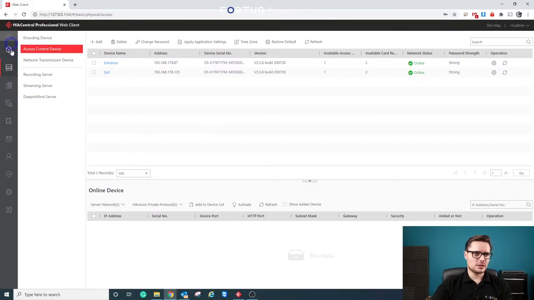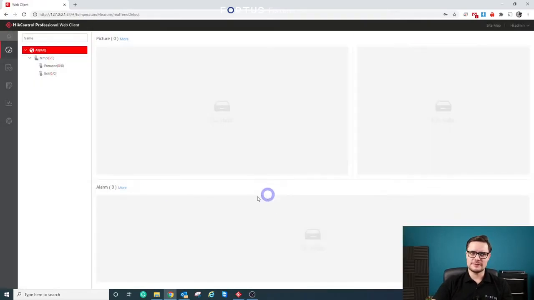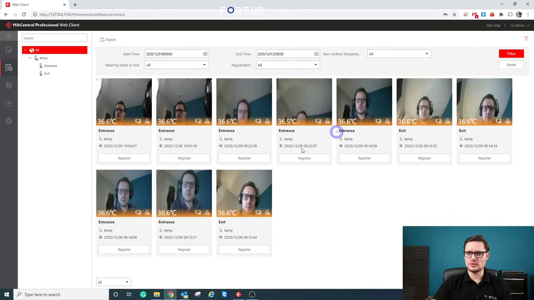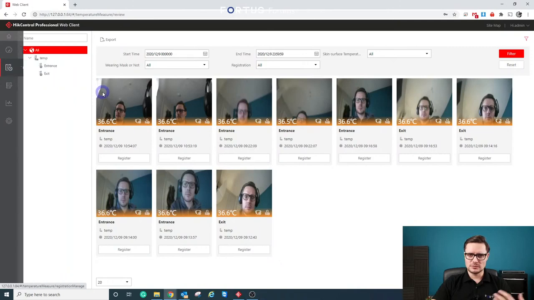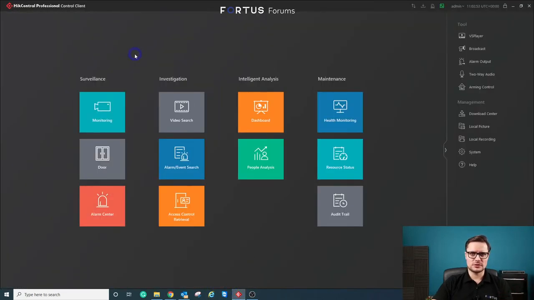So let me go back to the home page. As you see here, this is just the server. At the beginning, you're just going to enroll the Minimo to your Hikvision Central software, and then you can pull out the report easily from the server. There's a skin surface temperature report, so you can pull that information from here, but it's more suitable to do it in the Hikvision Central client software. So I'm just going to jump to the client software.